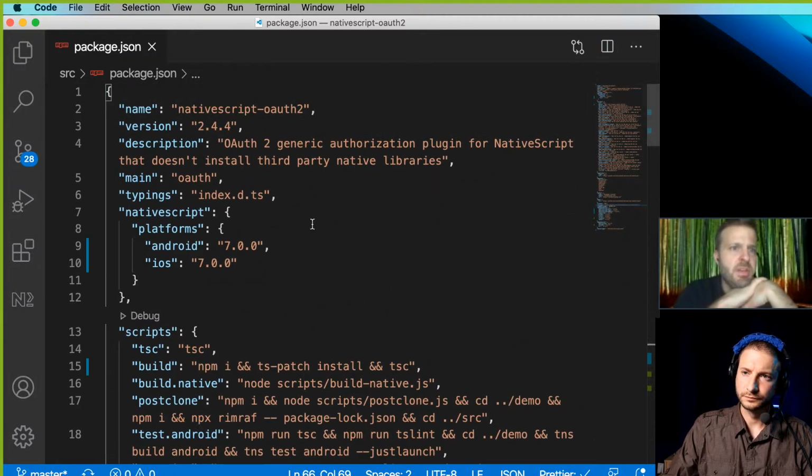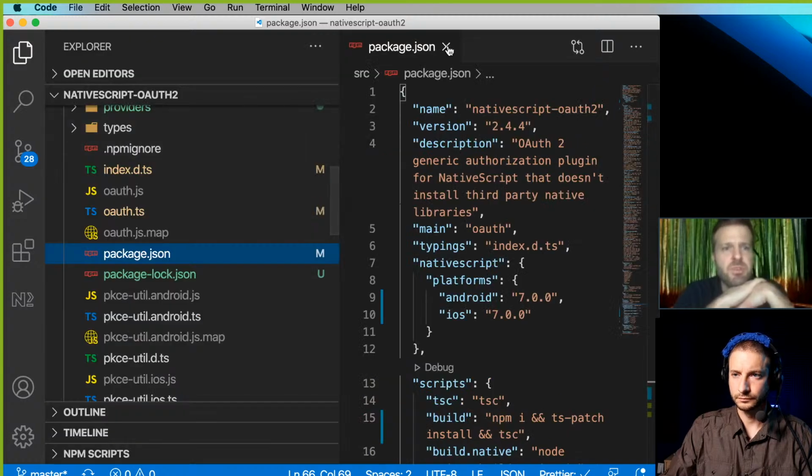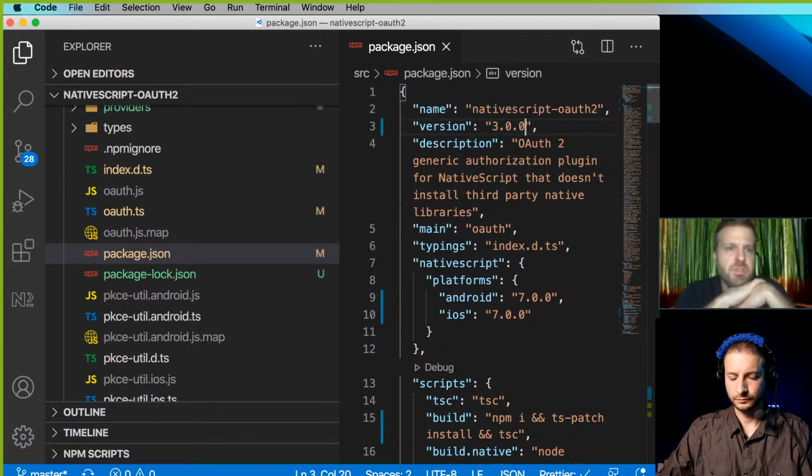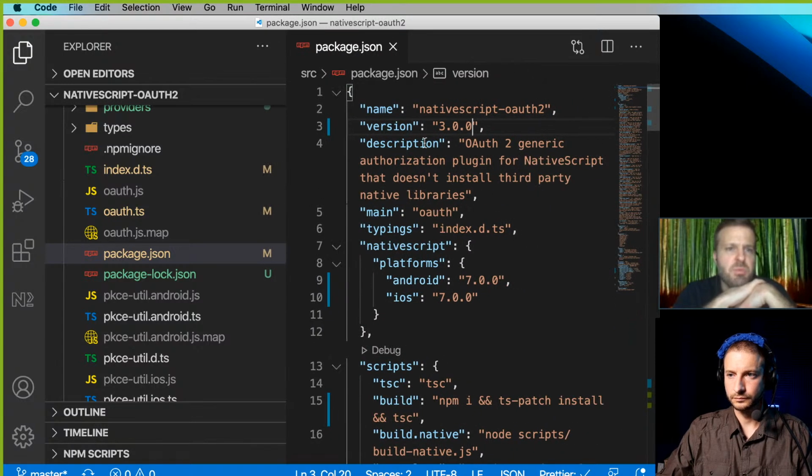And let's see. So main is pointing at OAuth and our typings are index. Yeah, that should be fine. So I think we're ready to try this. I would go ahead and bump the major version to 3.0 just while we're looking at it here, since this will be a major version. And then let's build it one more time.